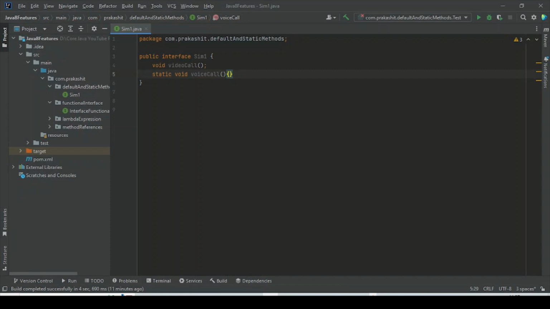Static method is similar to default method in interface. It provides the default implementation. But the thing is that we can override the default method of an interface inside the class which implements the interface. But static method we cannot override, right? That is the only difference.